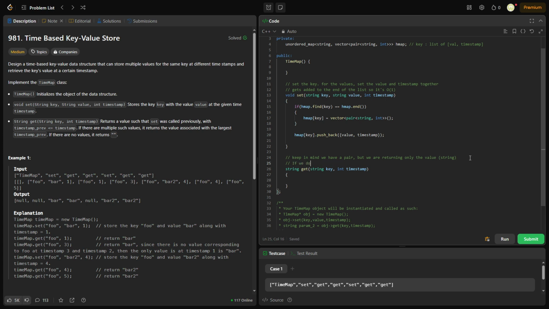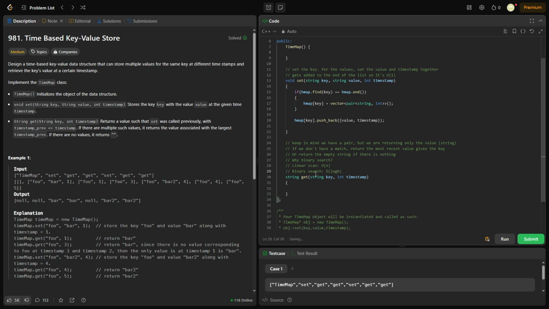So basically, if we don't have a match, return the most recent value given the key, or return the empty string if there is nothing. Okay, so why binary search? We're going to have to use a binary search, and it's very simple. Linear scan is O of n in the worst case. Binary search is O log n. So we're actually going to have to use a binary search.